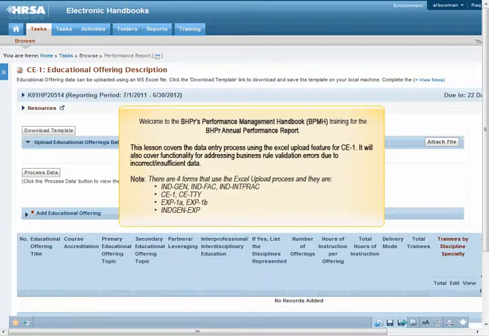This lesson covers the data entry process using the Excel upload feature for CE1. It will also cover functionality for addressing business rule validation errors due to incorrect or insufficient data. Note, there are 4 forms that use the Excel upload process, and they are IND-GEN, IND-FAC, IND, INT-PRAC, CE1, CE-TTY, EXP1A, EXP1B, IND-GEN, EXP.